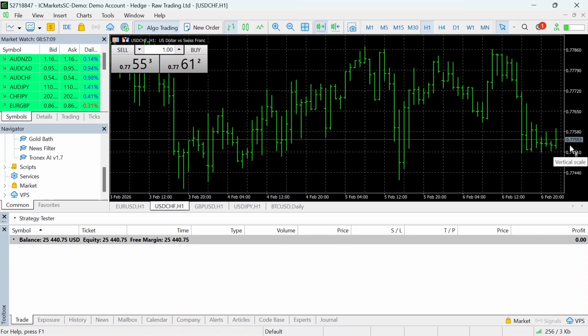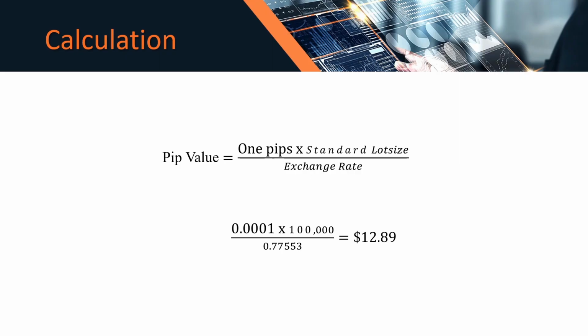Yes, the market is closed, it's weekend here. This is the bid price. So that is why we have 0.77553 as the exchange rate, which is the bid price for that pair. When you do the calculation, what you get is $12.89. That is how we calculate our pip value.